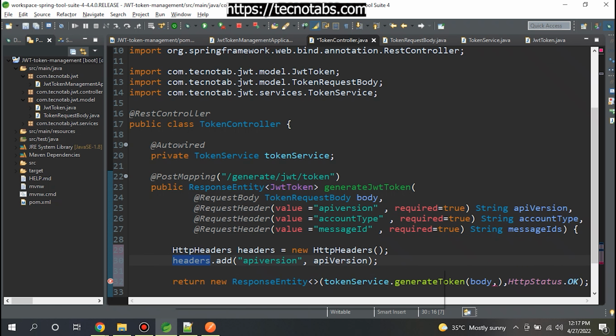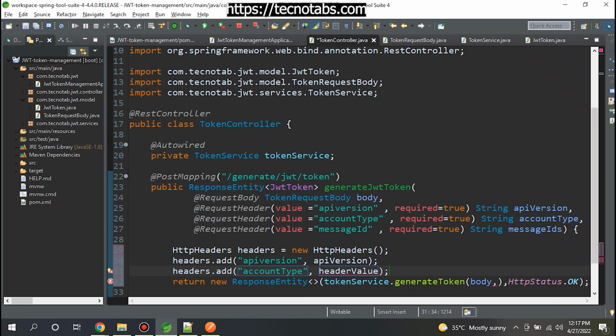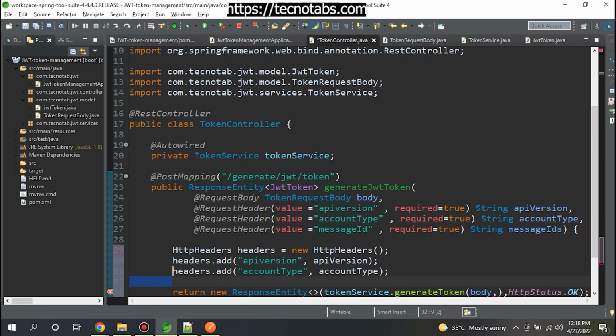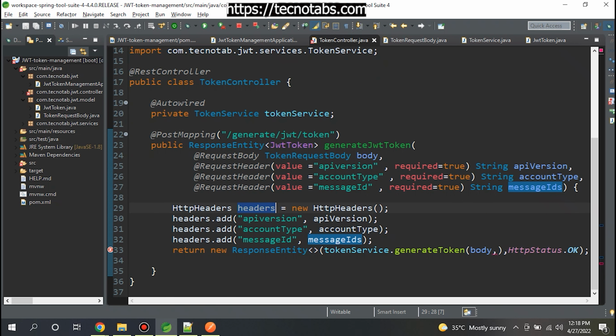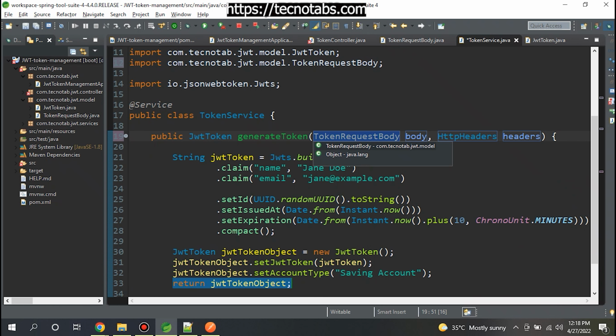Again, add the second header, account type, and finally the message ID. Alright, and now you can pass this header in the method argument. Save it, and again add this into the method signature of your actual method.